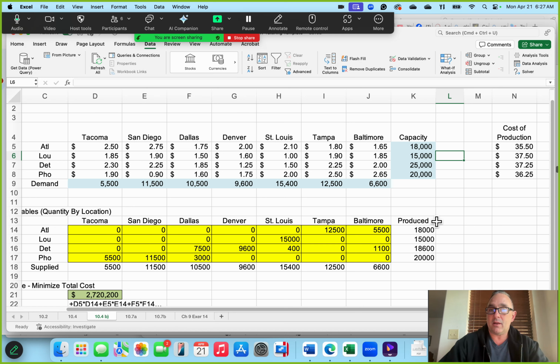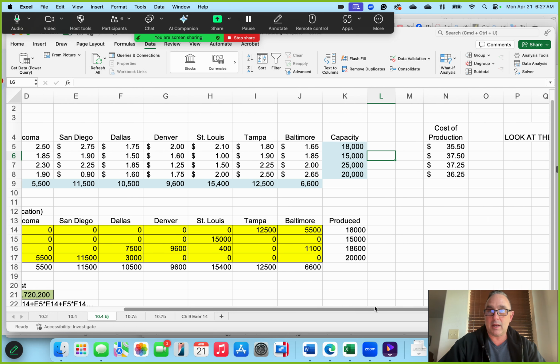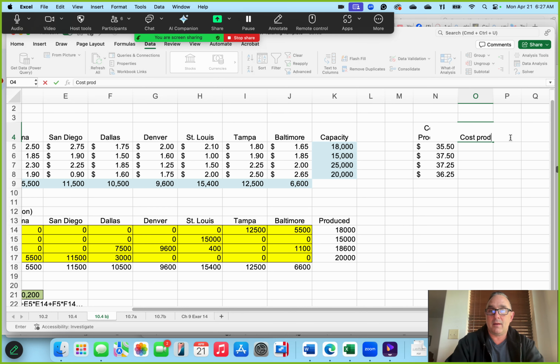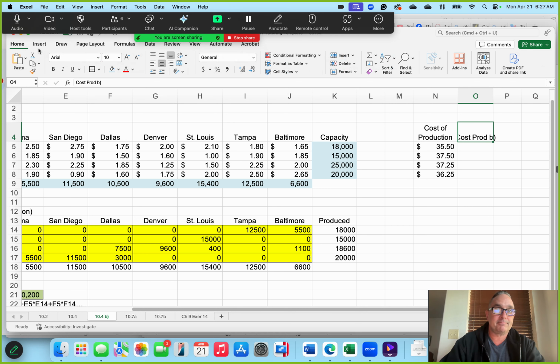Okay, so it's just asking the what if. What if my costs go up on a per location basis by $10? So I'm going to call this cost of production for part B. And I'm going to make it wrap. Put the word part in there.